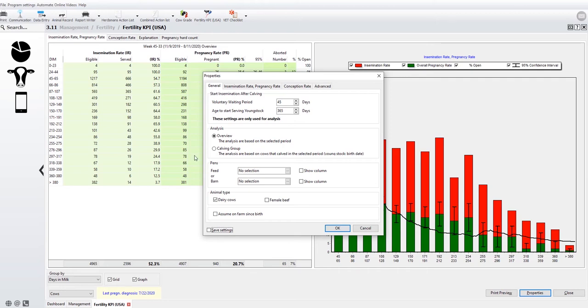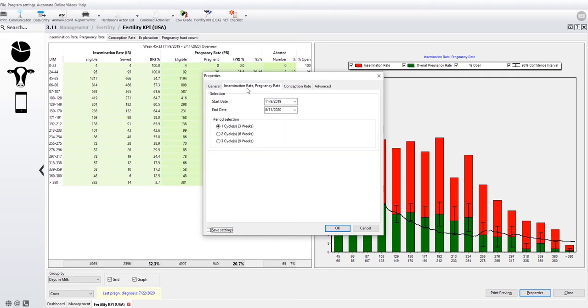We can choose to view this as an overview, or we can choose this for a calving group analysis where we're only seeing cows that have calved in the selected period and meet the criteria for the report. Additional filters can be made for feed group or barn group, as well as the animal type. Under the insemination rate and pregnancy rate tab, you can make your date selection. In smaller herds, you may want to adjust the period selection to get more statistically relevant data.